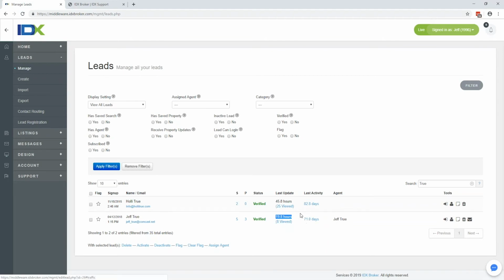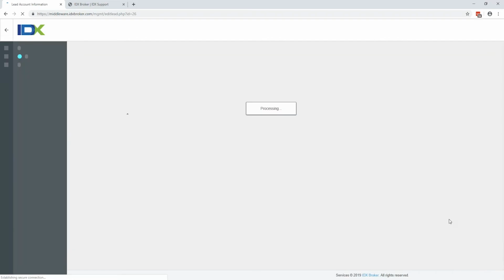Last activity means that this is the last time that they were actually on the website looking around at properties. If you have a multi-user account and you have several agents on the account, it will show you who the lead is assigned to and what agent that is. We can also dive in a little bit further with this.